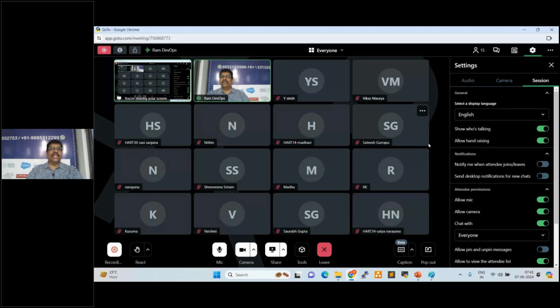Yeah, so we create the server. On top of that, we can deploy any applications. Kubernetes is one of the tools, Docker is one of the tools, Jenkins is one of the tools. Those we can host on the infrastructure, on top of the server.